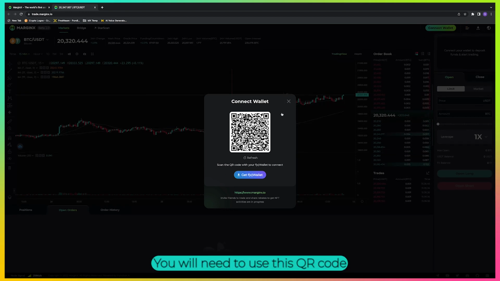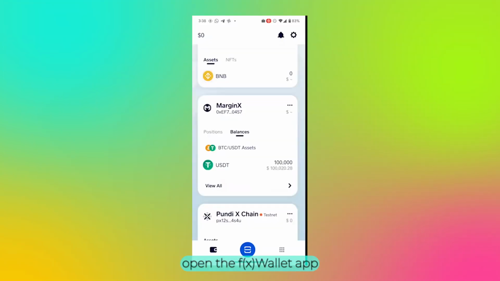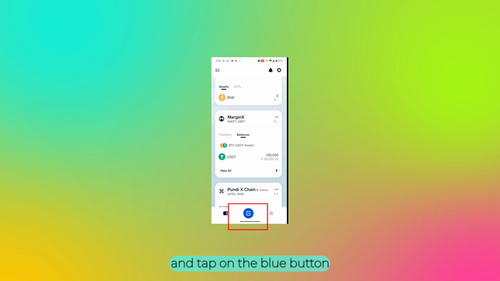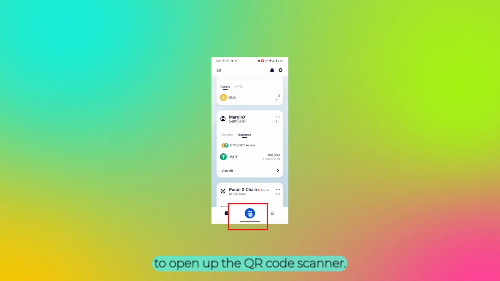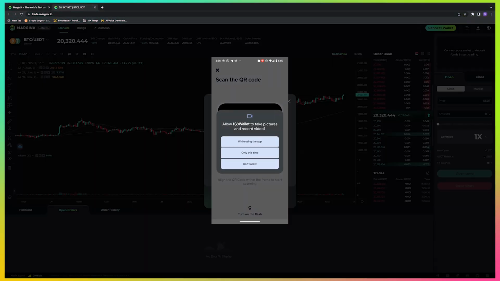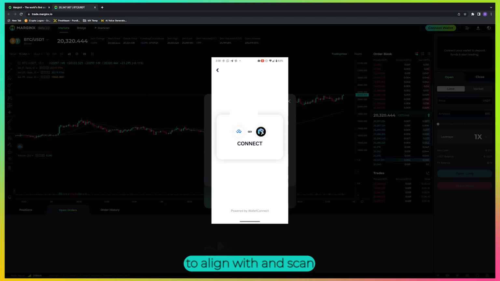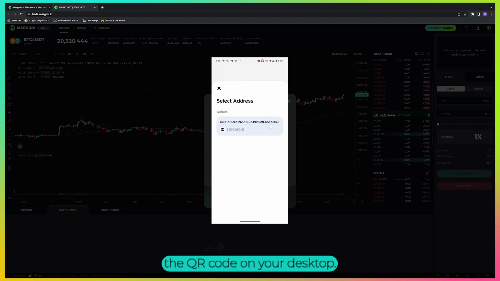You will need to use this QR code to connect your wallet to the DEX. On your phone, open the FX Wallet app and tap on the blue button at the bottom of your screen to open up the QR code scanner. You will have to use your phone to align with and scan the QR code on your desktop.